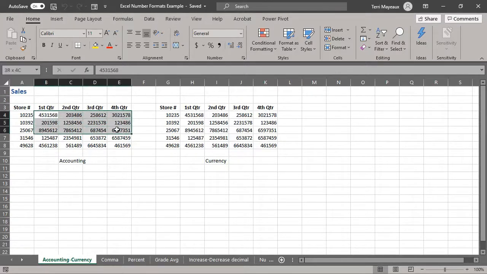So I can select the numbers for accounting format and look at those numbers, and we can see that right off the bat there are no dollar signs, there are no commas, there are no decimal places, it's just whole numbers. But we still want to format these numbers for our year-end report.